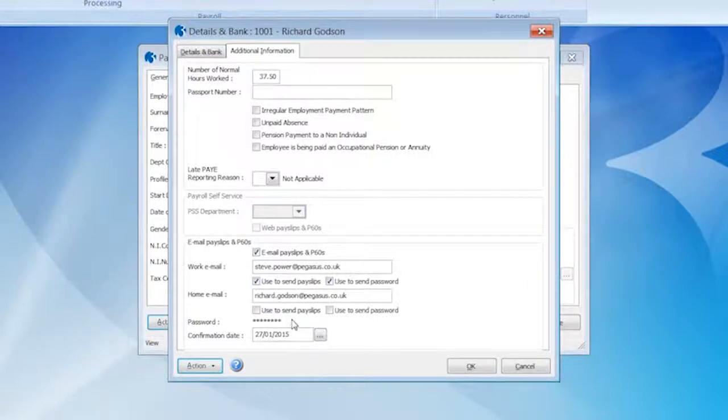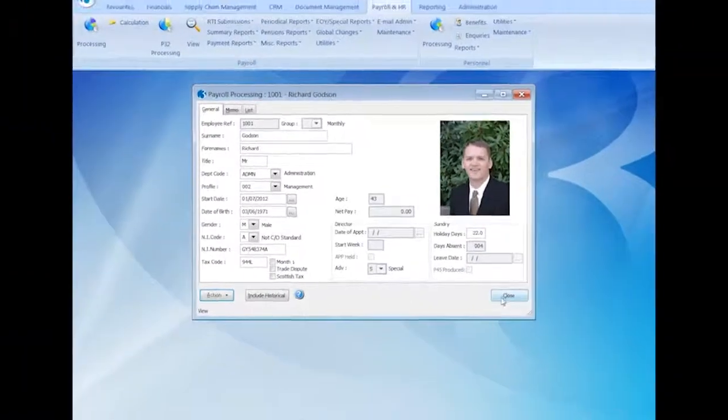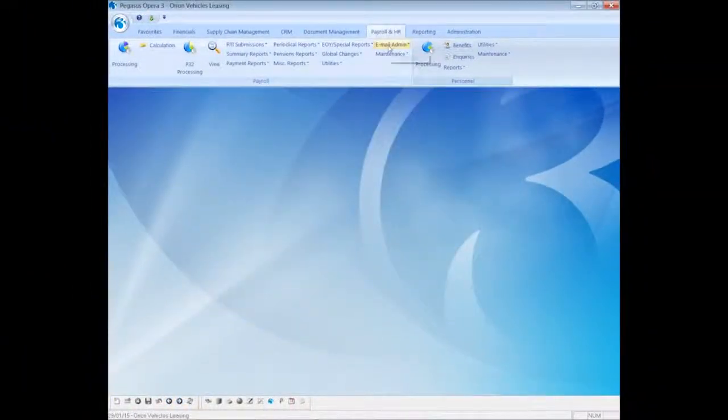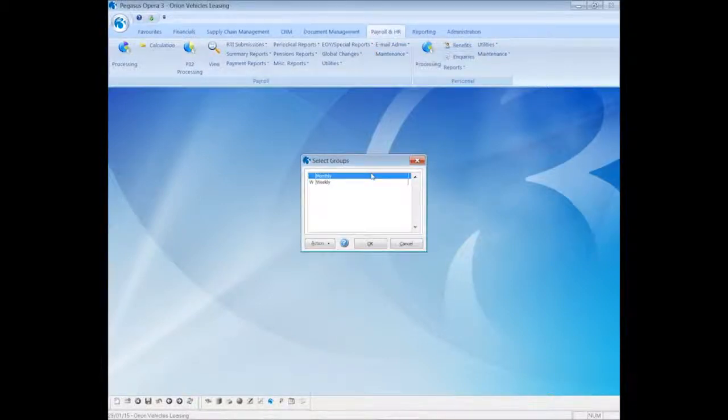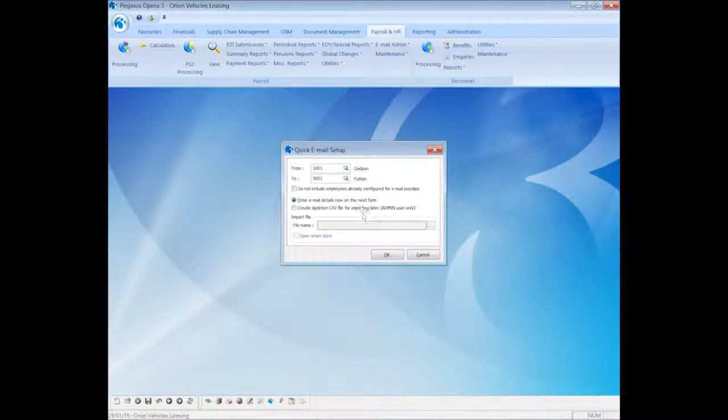If we go back to the Email Admin, you can see the first option on here is Quick Email Setup. This is designed to make the setup of the email system much quicker and easier. Notice we have two options here. The first option allows you to enter the email details.